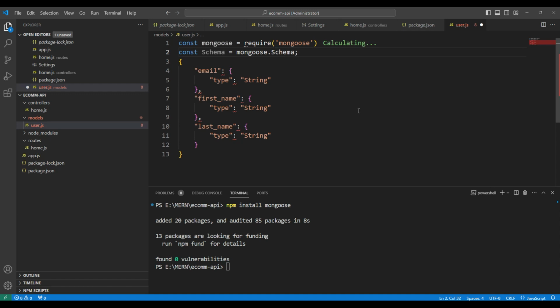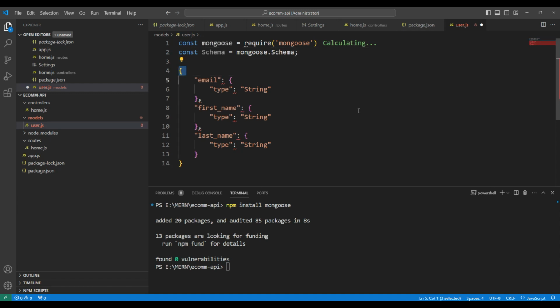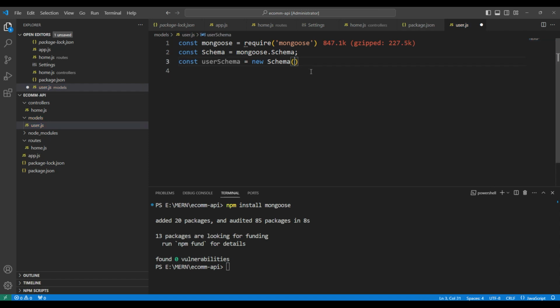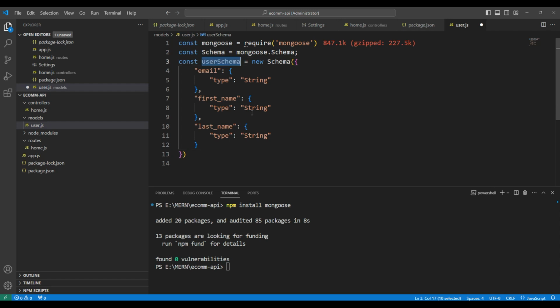Once this is done, we need to wrap this JSON property file into the Mongoose schema. How do we do that? We just need to define something called userSchema and call this new Schema. And we need to wrap this under the schema property. With this, we have defined a structure as userSchema. Notice that the errors are gone.